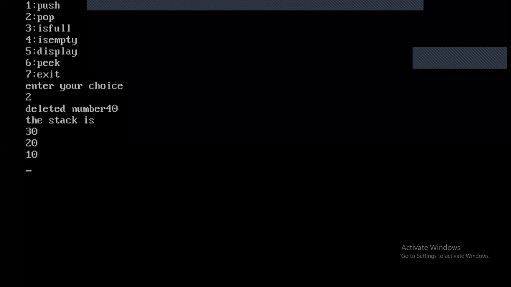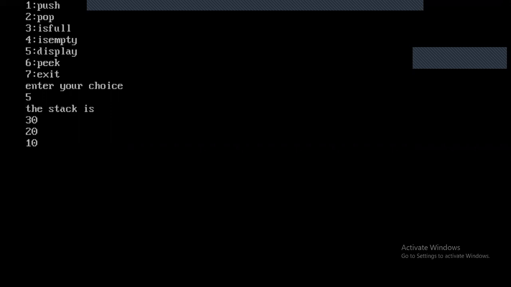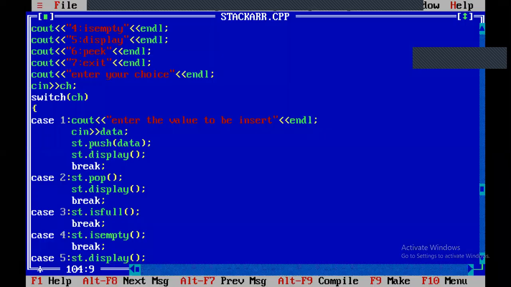We are just displaying what element we deleted. Then we are printing the value. Then we go for 3. Stack is not full. 4. Stack is not empty. 5. So this is the elements. Then 7, exit. So this is about implementation.